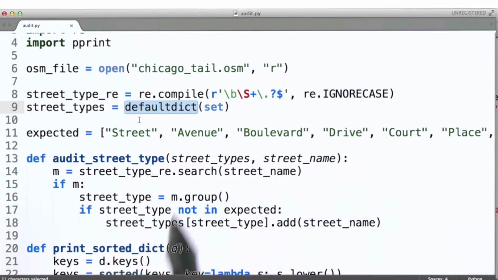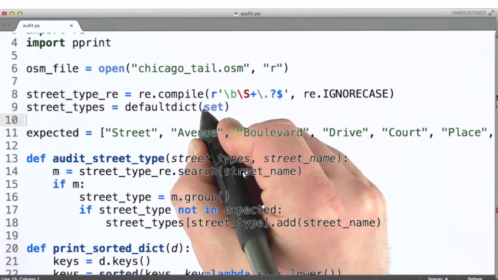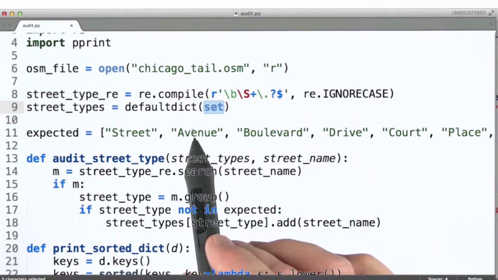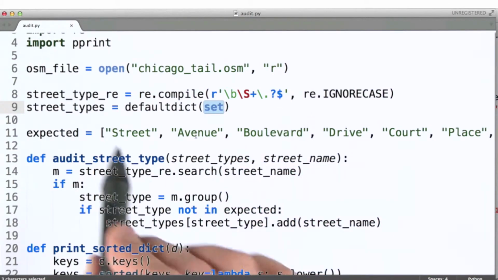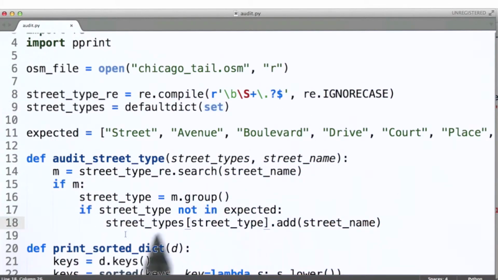This allows me to not have to check whether the key is already in the dictionary. It's a convenience. Read the docs if you want to know a little more about default dictionaries. The value for each one of these keys, so if I find something unusual like AVE period, for example, which isn't going to be in this expected set, that key might appear in street types. The value then will be a set. So for my street type, I'm going to add the specific street name that I found, because I'd like to see all of the examples where a particular unusual street type was used, to give me a better sense for the data as a whole.